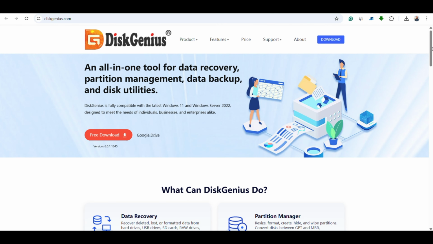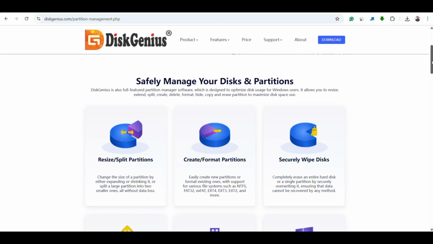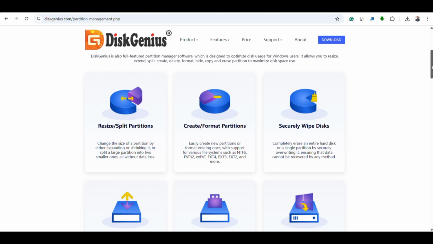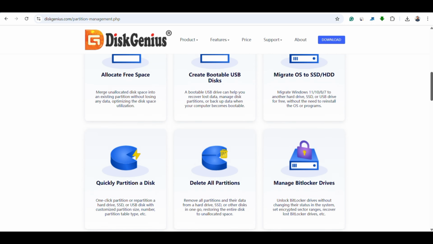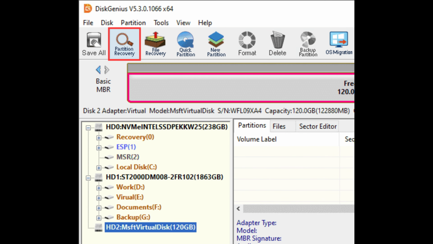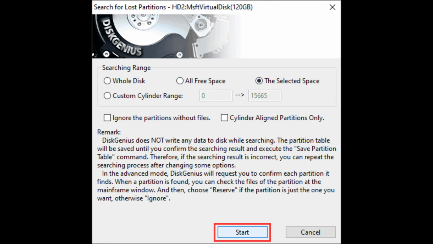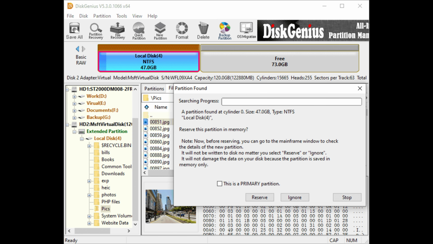DiskGenius is an all-in-one tool that not only helps with data and partition recovery, but also offers a complete set of partition management features. It's a great pick for IT professionals who need versatility, but it is simple enough for home users too. With DiskGenius, you can recover lost files and partitions, clone hard drives, create or delete partitions, and even restore data from formatted partitions.